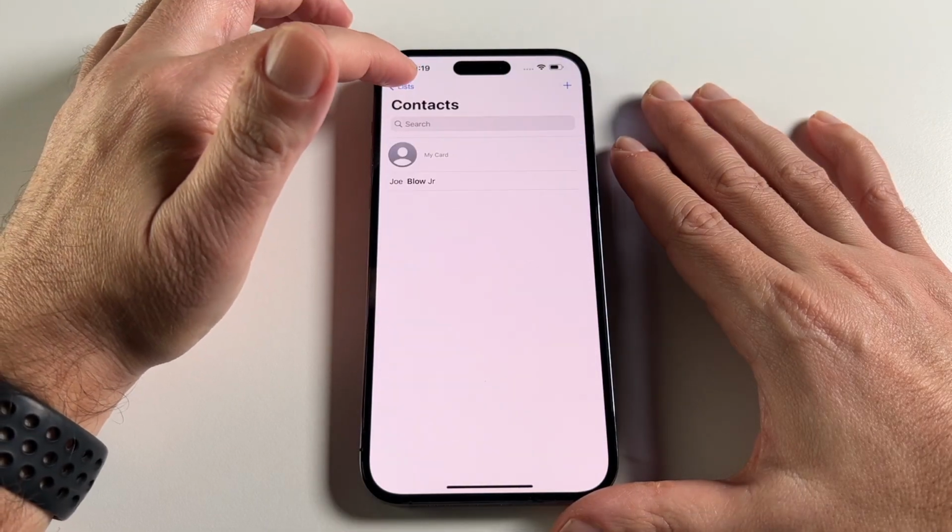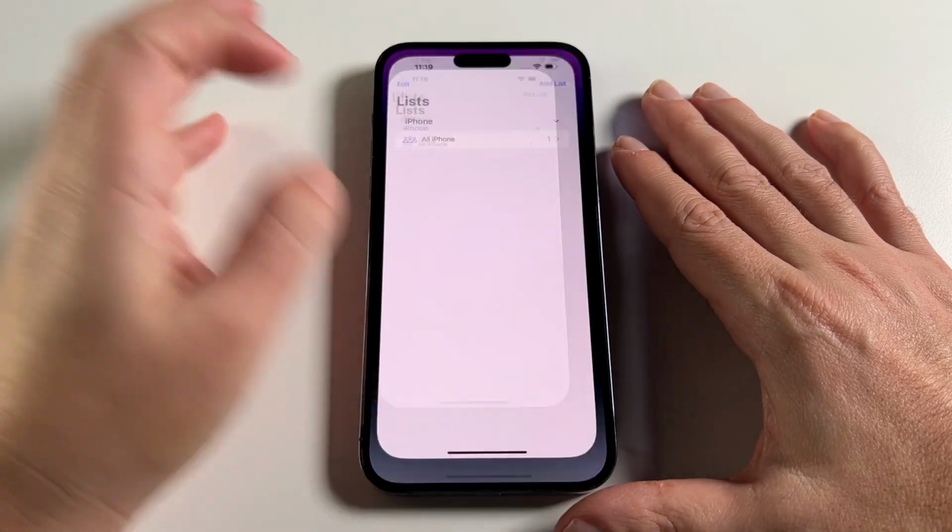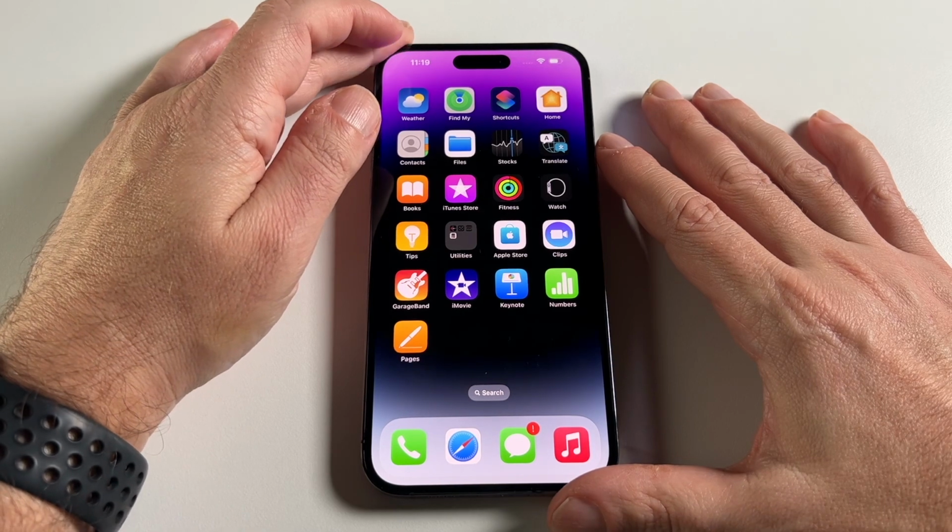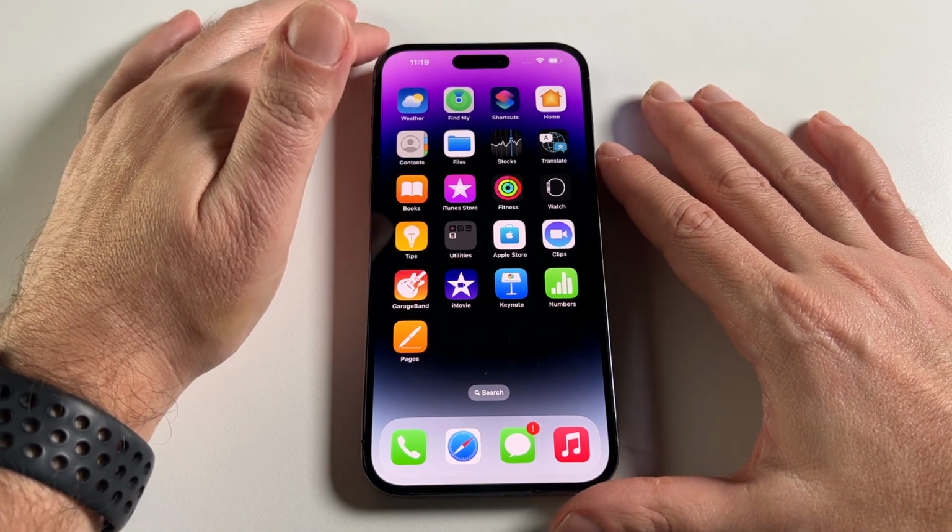So that's the basics for changing the ringtone on an iPhone 14 Pro, Pro Max, and regular 14.